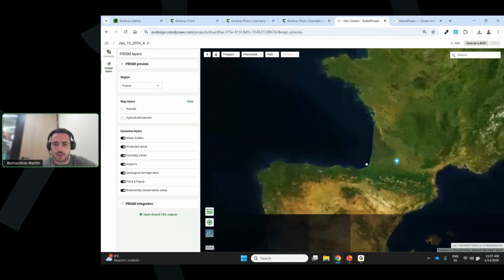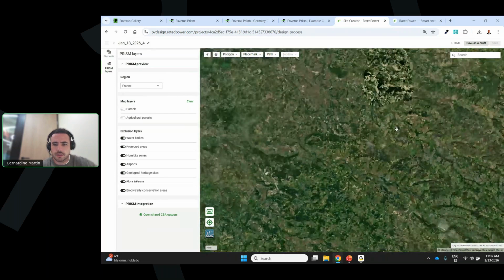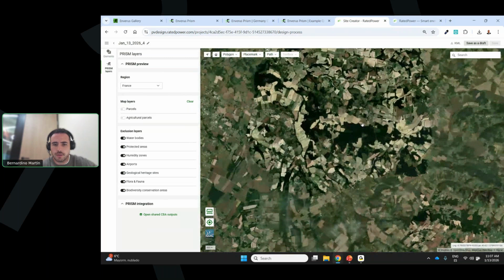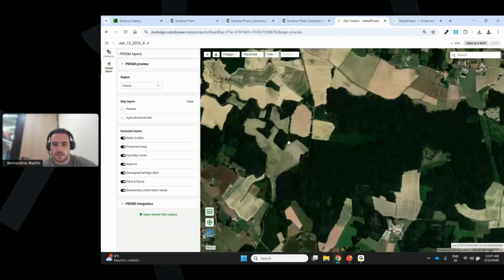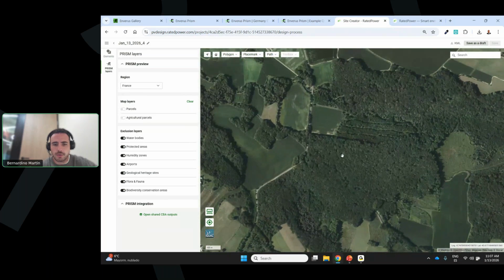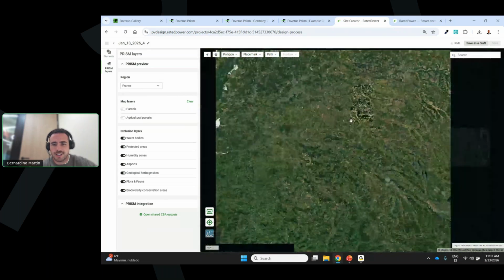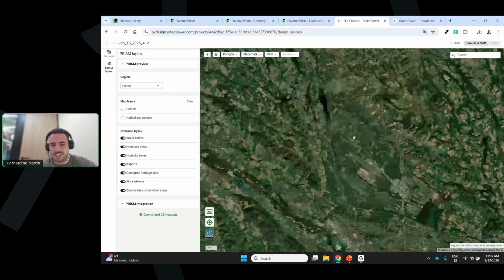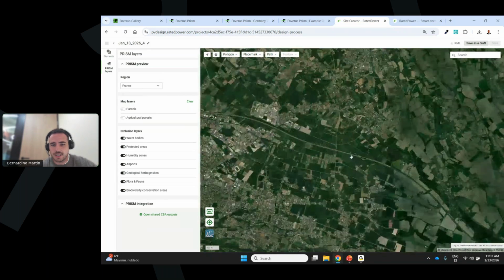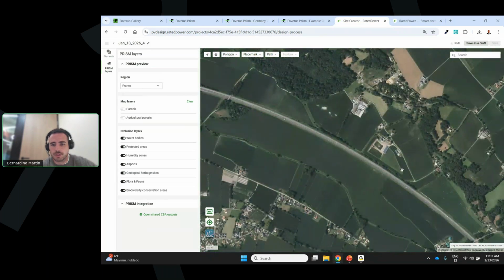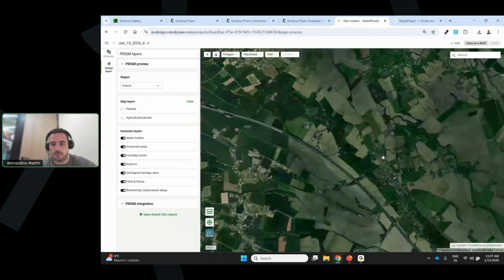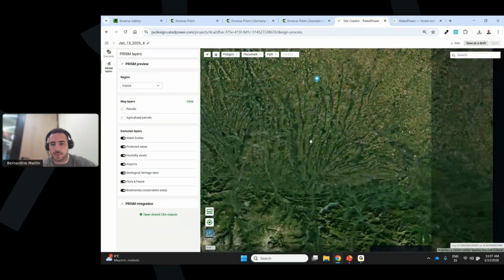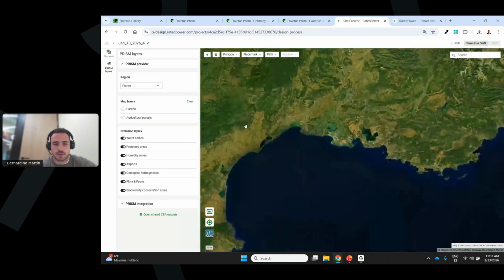Let me go to another area with more exclusion layers. For example, here maybe. Okay, I'm not sure where I can find some exclusion layers, but let me zoom to this area, for example. Or maybe I have to go more to the east or to the west, I'm not sure.